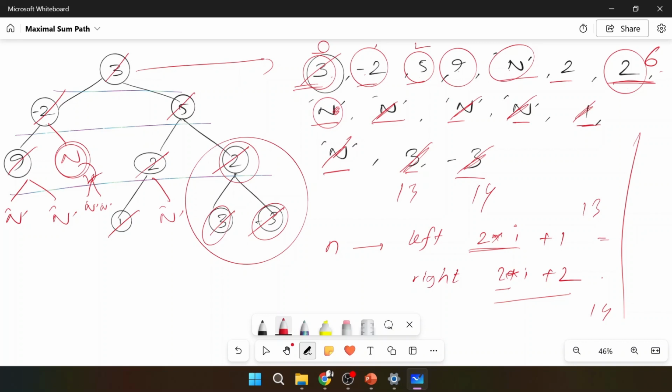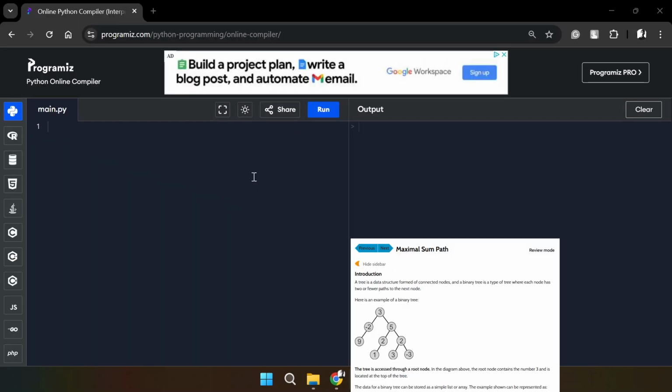Now we'll jump into the code and solve it. For this problem, let's take the input first. The input is already shown: a list will be given and we'll have to put all the elements level by level. It is the input and we are going to split.